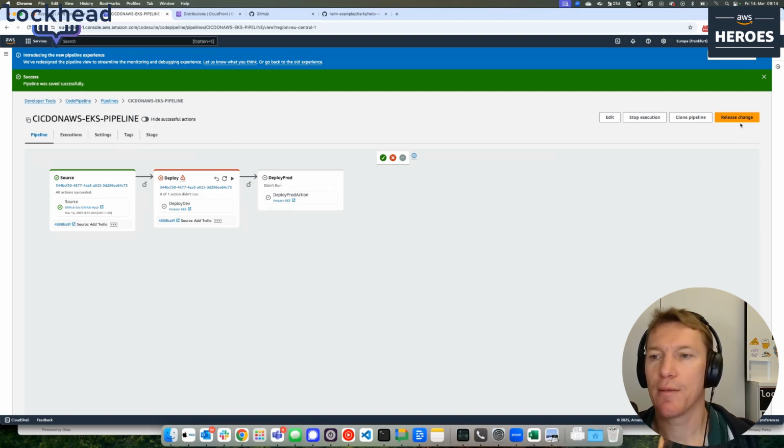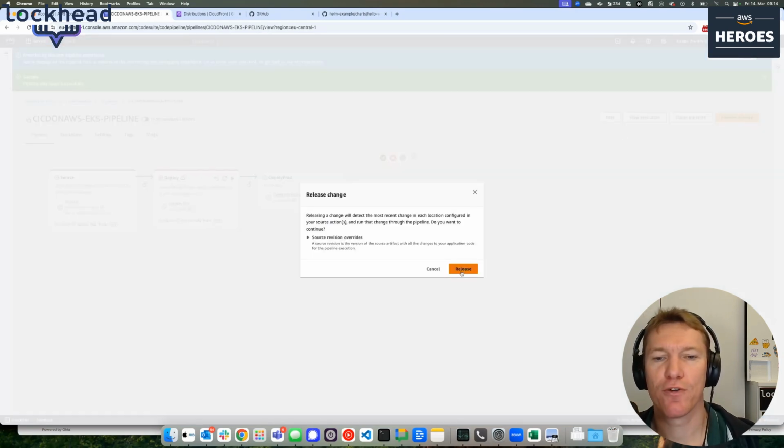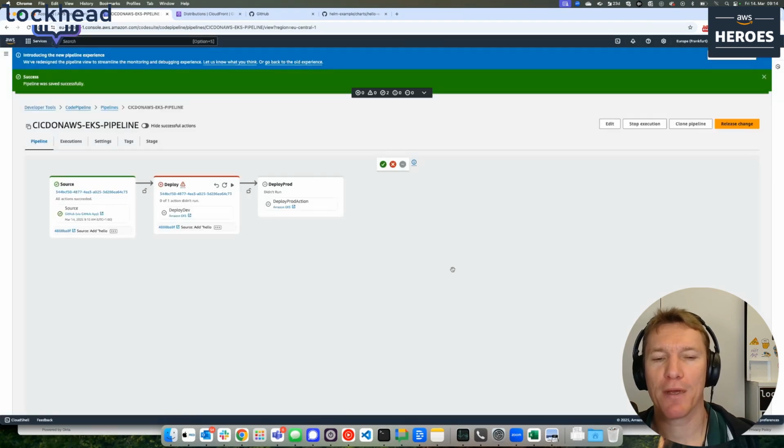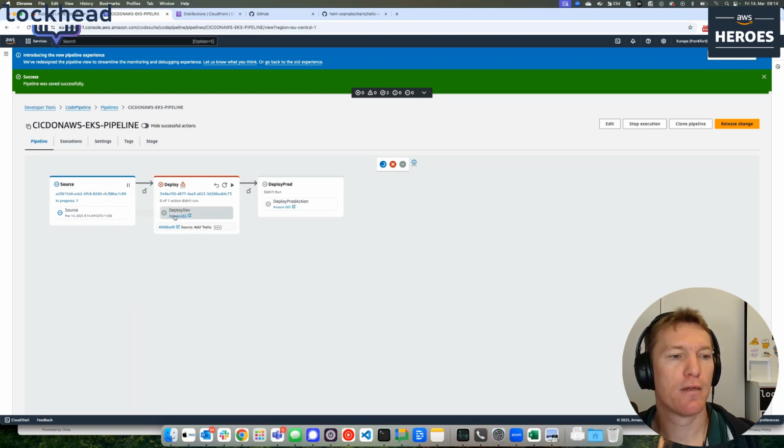And now I am going to click release change, which is the option for CodePipeline to start a new execution of this pipeline. As you can see, it starts executing. I assume that this is also going to fail again, but we're going to wait until it does, and then we're going to try to triage what the problem over here is.